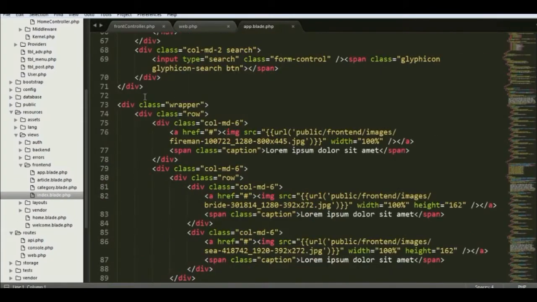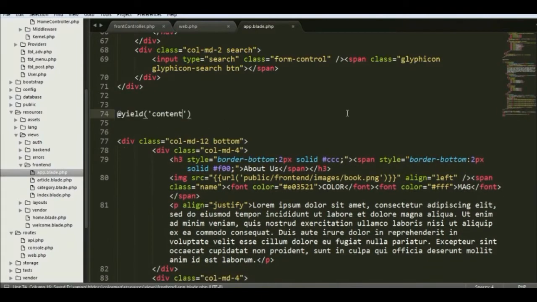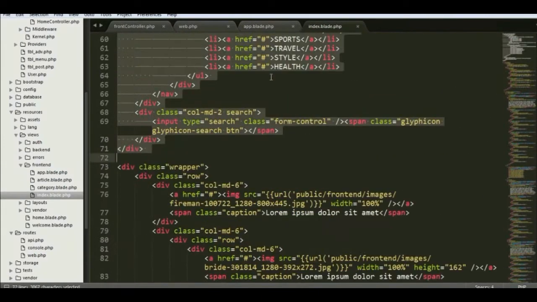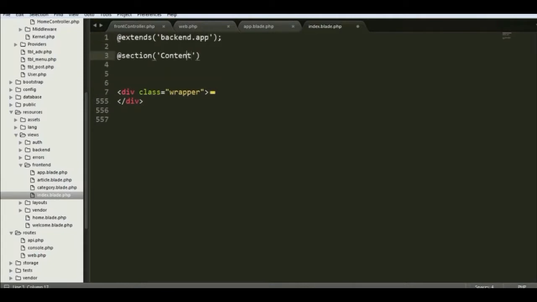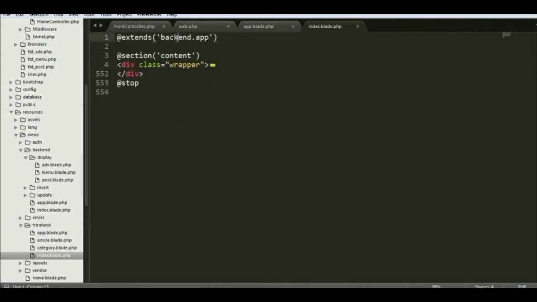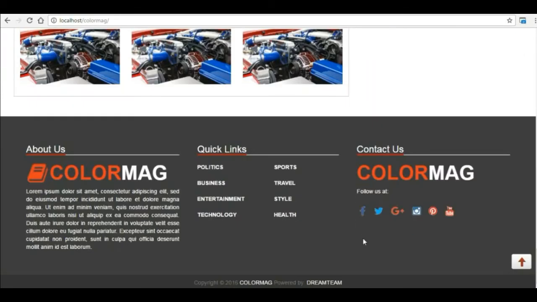and remove the main section here and replace it with yield content, and then go to the index file, right, remove the header and footer and extend the app.blade here, and the main section would be the content section, and that will be frontend.app, right. That's done. So refresh the browser and you can see the app.blade syncing to index.blade, and you can see the header and footers there.